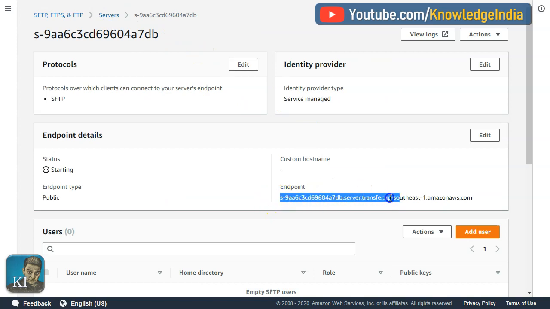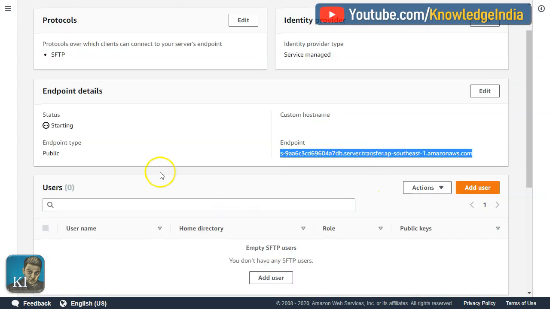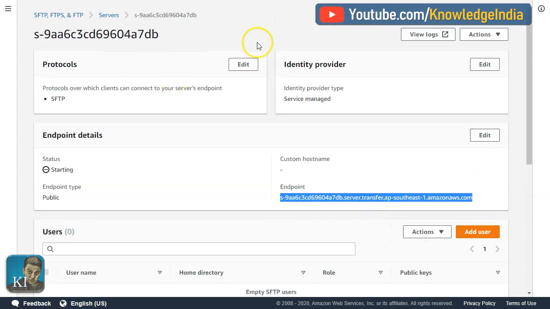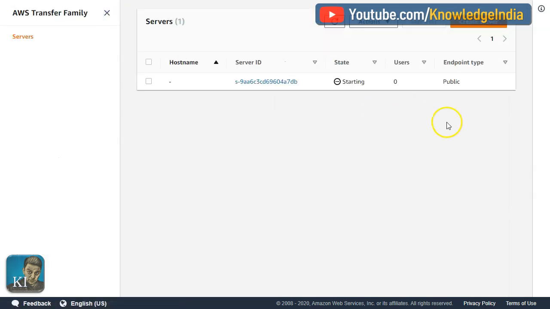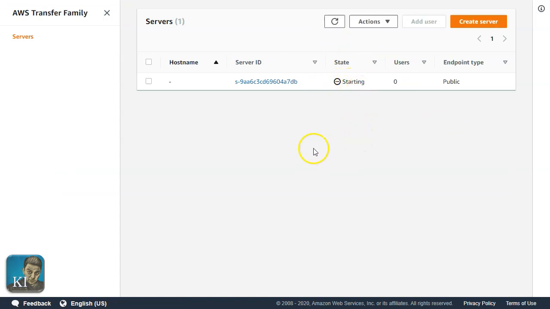This is the endpoint which your users are gonna use in order to connect to this particular server. So what we'll do is we'll also go ahead and use, let's say, WinSCP, and we'll try to connect to this particular server. But before we do that, we need to have users added to this, isn't it? So let's just see once again. The status is still starting, so we'll wait for just a couple of minutes here.